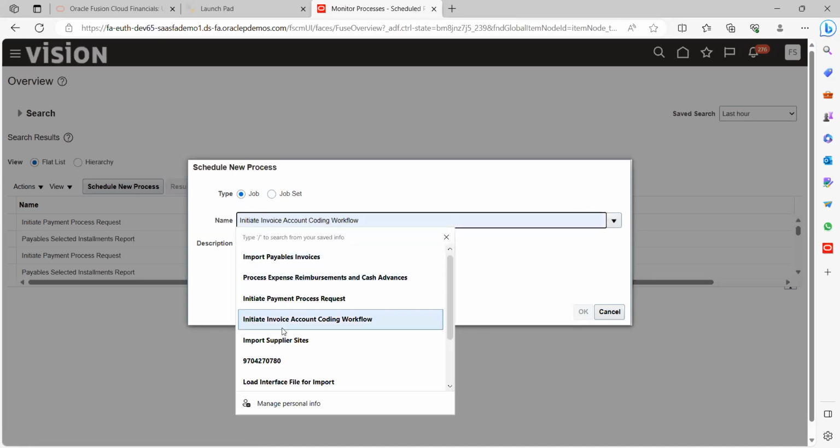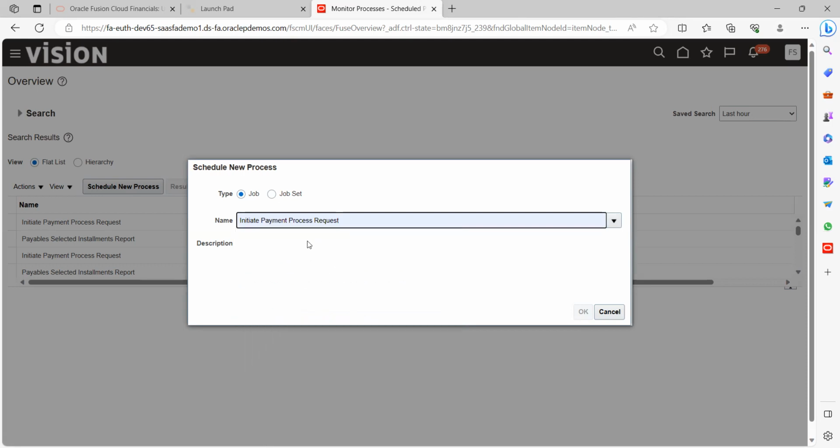Yes, here you can see initiate payment process request. Just keep in mind, this is the job, the ESA job name, which is supposed to be selected. Just tab out. Description, you can read the description, you'll understand. Initiate payment process, processing for pay invoices, right? Just click on OK.